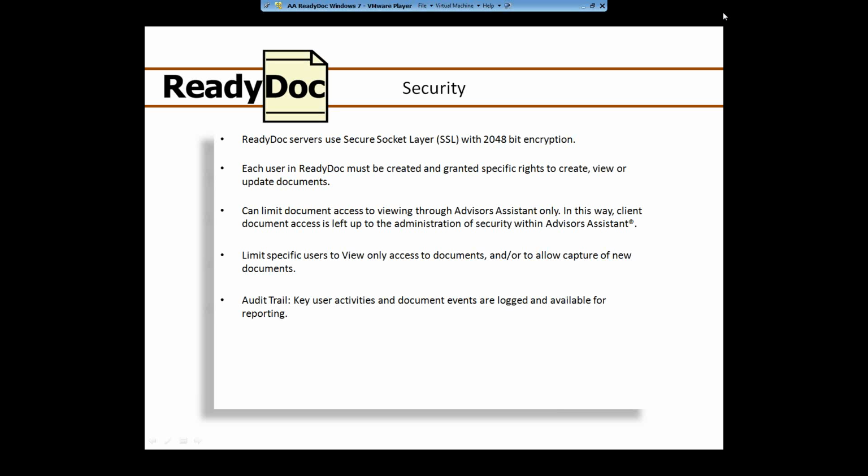Once they're on the web, then we have more specific features of what they can do, such as limiting the view or allow them to create new documents. And then finally, we create an audit trail for reporting purposes that logs a user's action inside of ReadyDoc and what happens to that document.